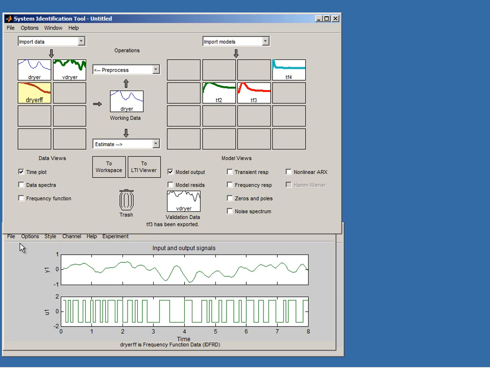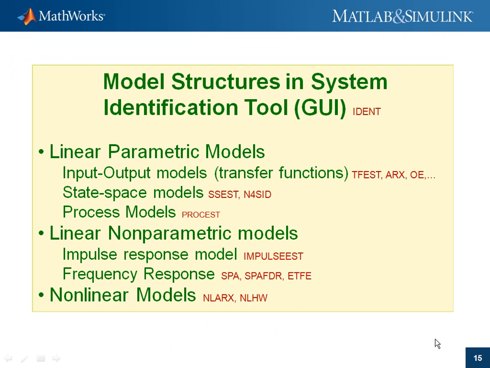As I said, the estimate pop-up gives a concise summary of what model structures are available. I encourage you to explore the possibilities on your own. Let me comment on some of these structures in a little more detail. So here we have the three main cases of model structures supported by the GUI. The most common class is no doubt linear parametric models, and I will turn to these in a minute. Later on, I will treat linear non-parametric models. Non-linear models is a rich and interesting topic. However, they fall outside the current webinar.